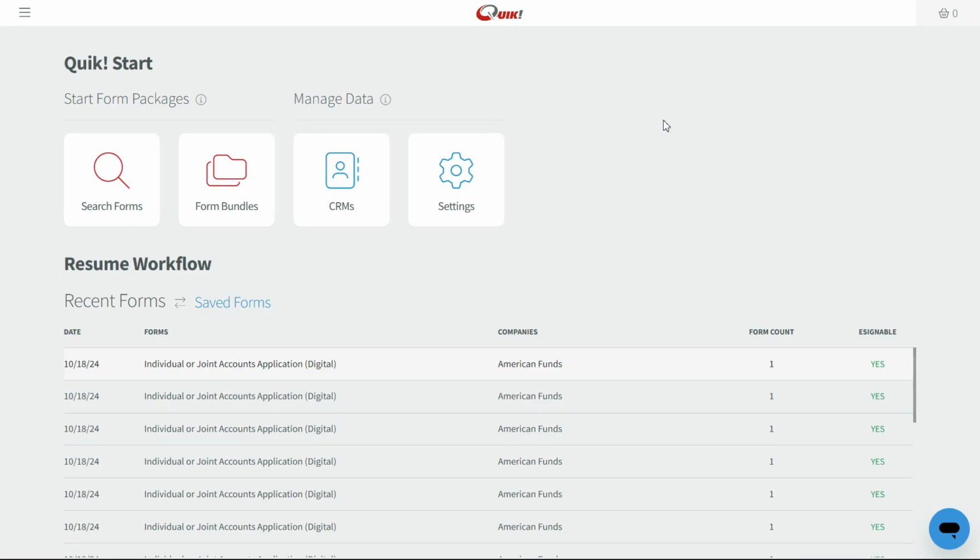Every time you log in, you're going to come to this dashboard where you can do several things, such as search for forms, go to existing form bundles, work on recent forms you've already been working on, and go to saved forms as well. But for now, before we go through that workflow, let's first go through settings to show you everything that you can customize and manage in the Quik app.